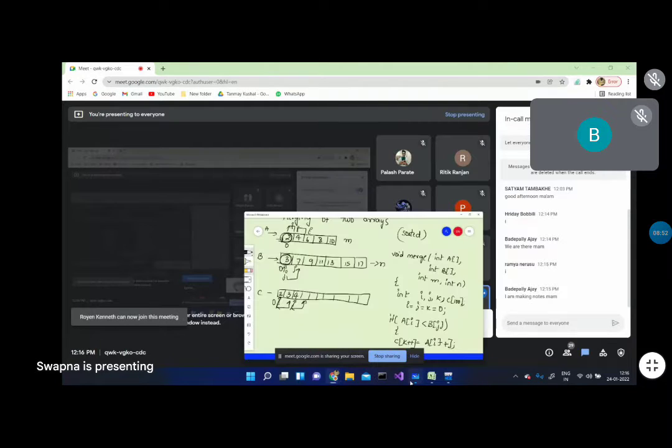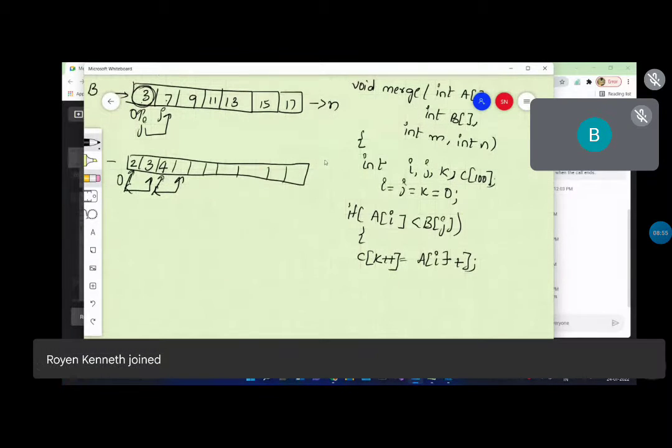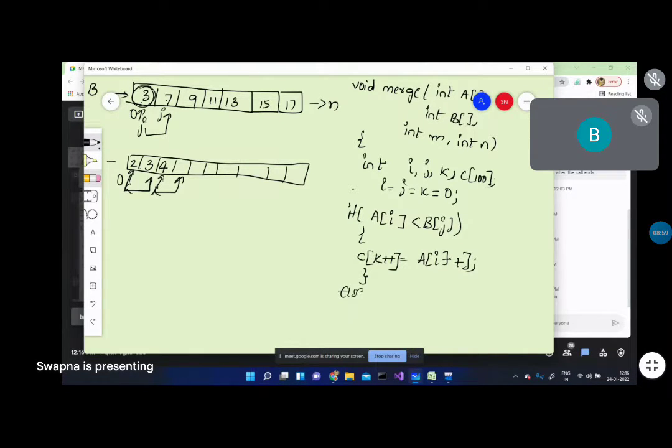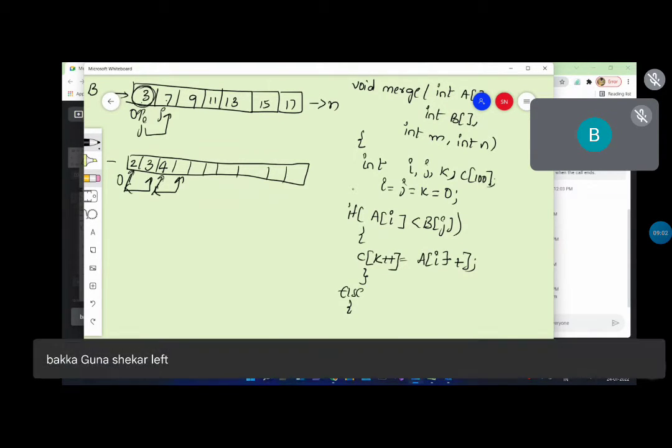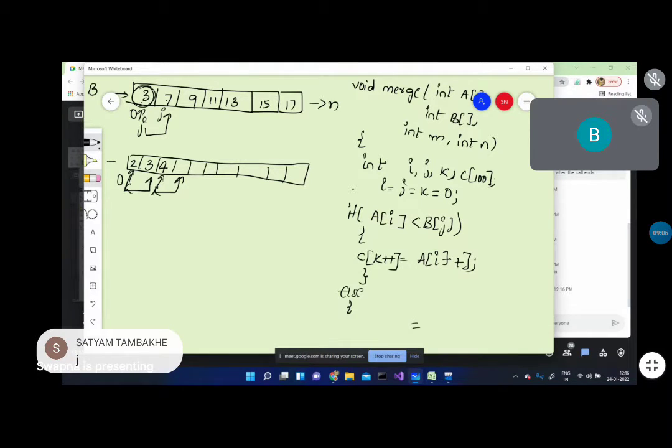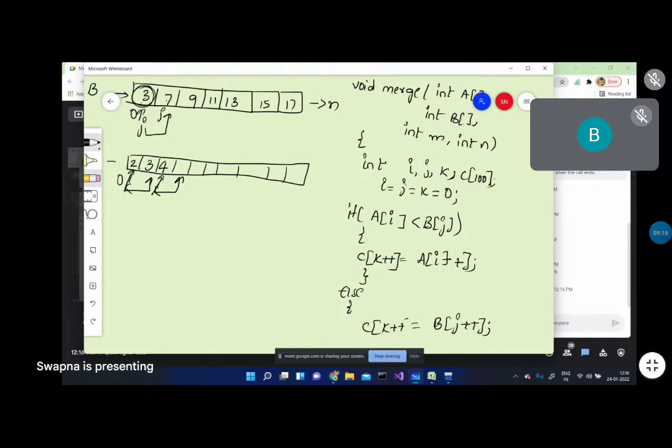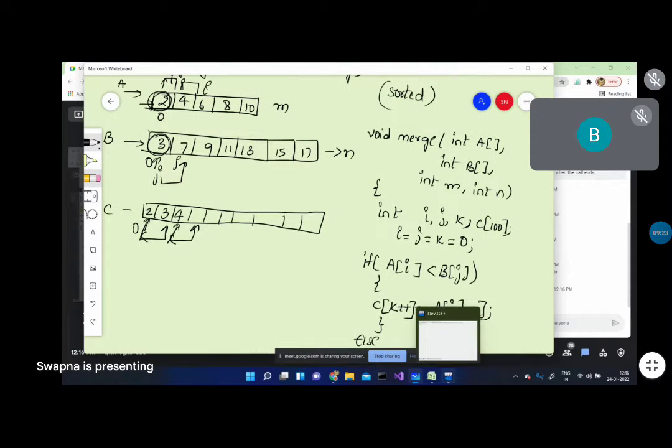Suppose the condition is false. If the condition is false, which value is greater? J. So what do we have to copy into C? B of J into C of K. Yes, B of J plus plus should be copied into C of K plus plus. If the number of elements is the same, this loop is going to be repeated. Up to here, we are doing all the comparisons.